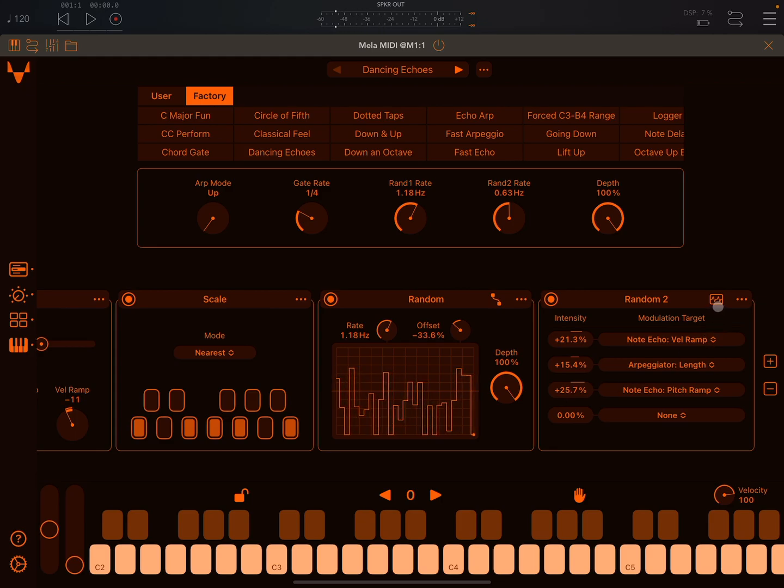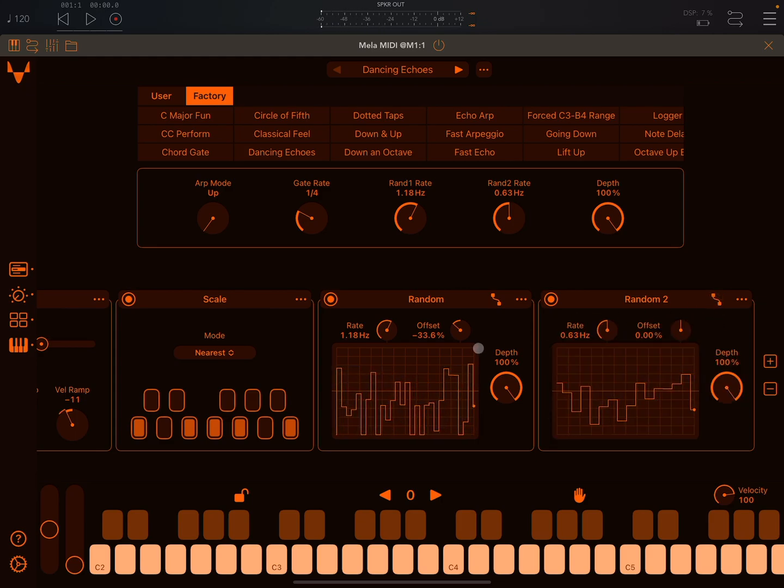Let's look at the random module. It has two views, the main and modulation targets view. Tap on the view switcher button to change the current view.